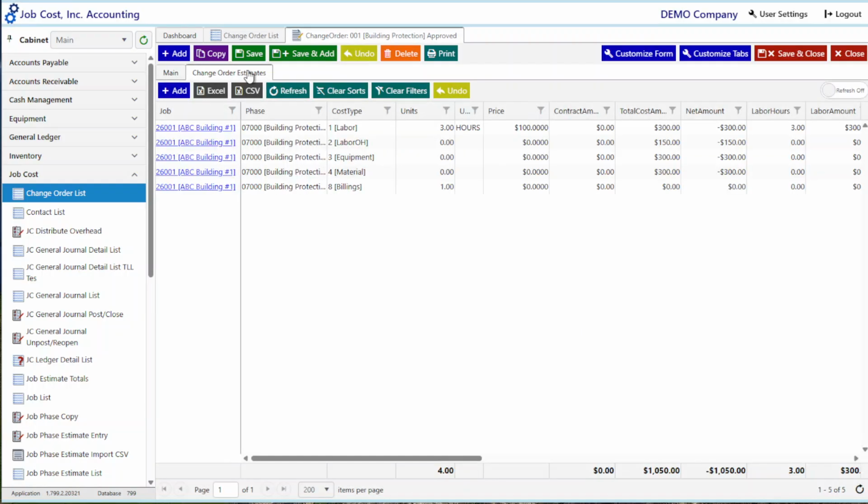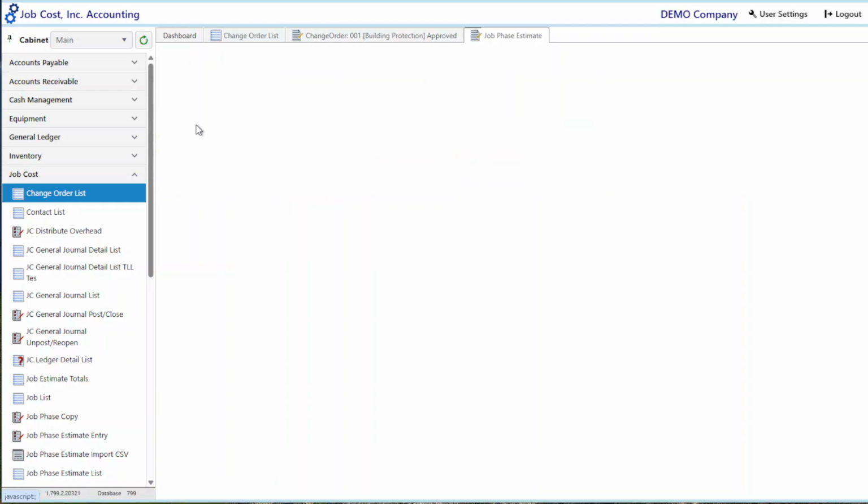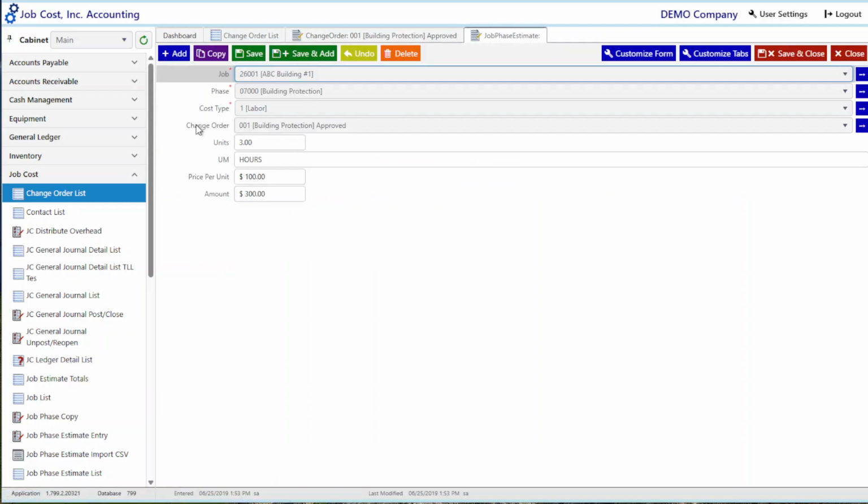To add a change order estimate, click the blue Add button. To edit an existing change order estimate, click on the job from the change order estimates next to the phase and cost type you want to open. Select the job, phase, cost type, and change order from the drop-downs.